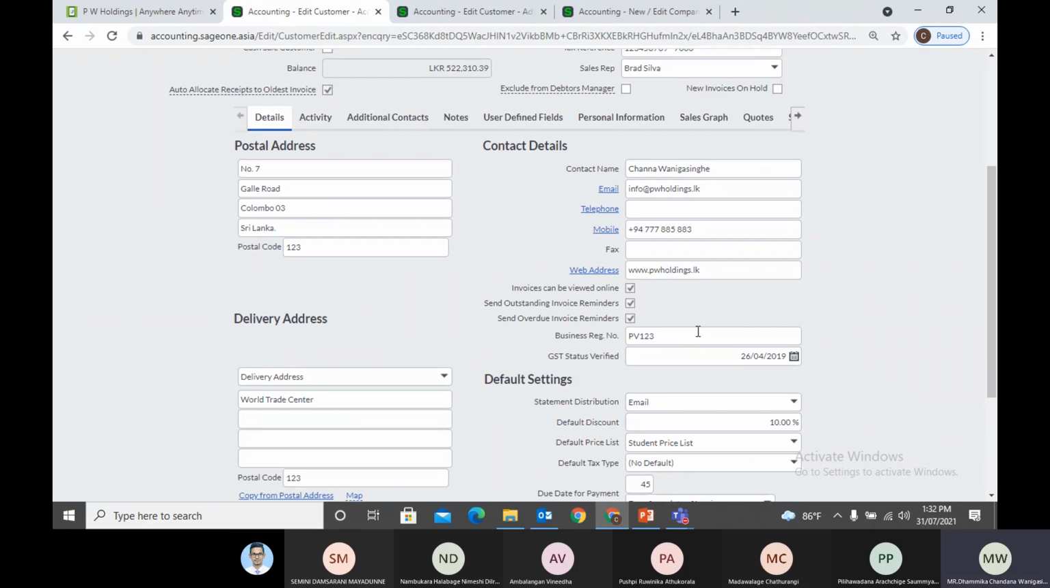Right. Next, business registration number. You can enter the customer's business registration number here. Next, GST status verified. You can use this field if your customer is registered for VAT, and the VAT registration date you can enter here.